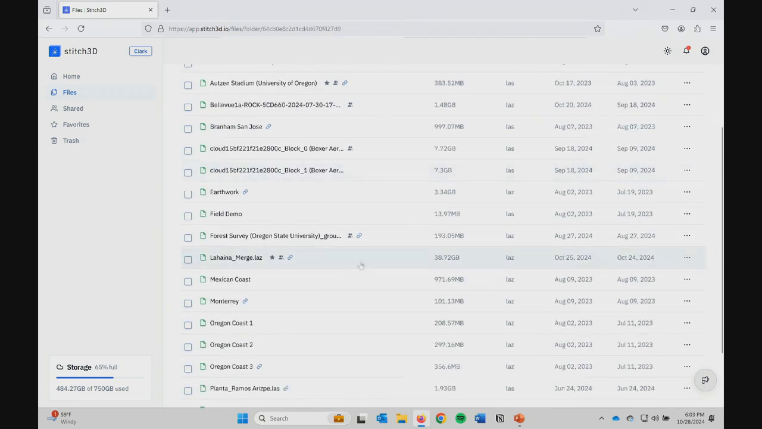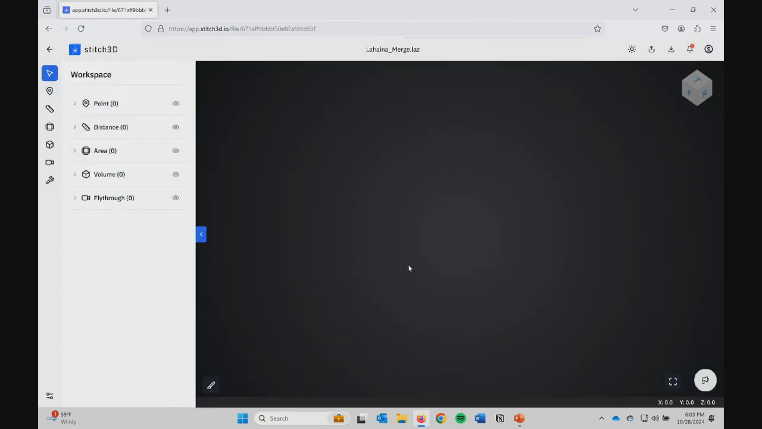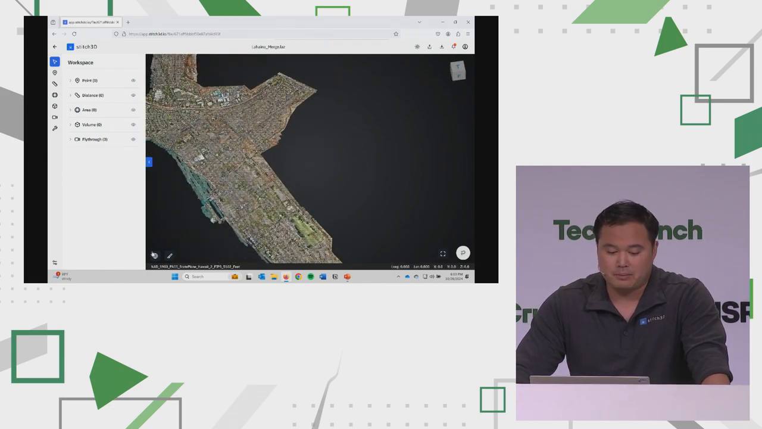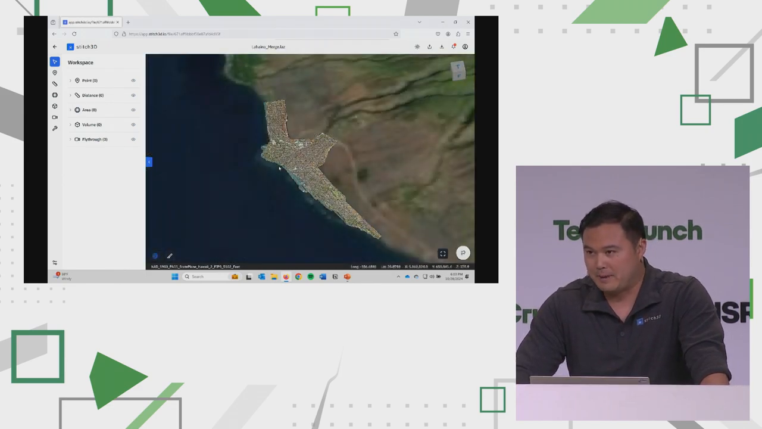But unlike a Dropbox or a Google Drive, where you can't see the 3D files, here we can open up a 13 megabyte file, or this 39 gigabyte file from Lahaina. Now, Lahaina is a unique data set because for those of you who remember, this was a city that was completely burned to the ground during the wildfires on Maui last year.